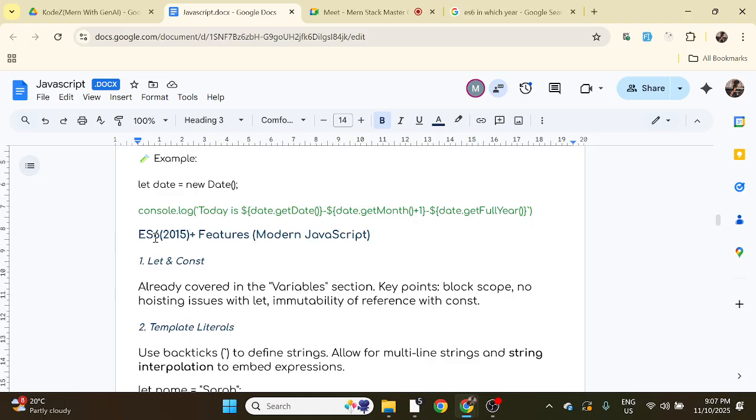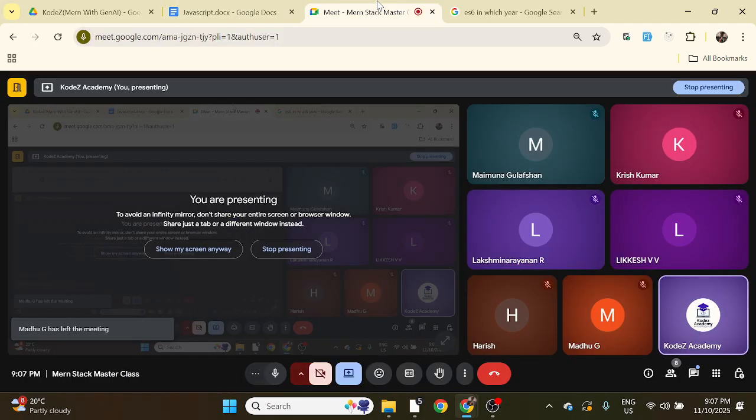Any doubt in this? Any doubt in this ES6? What is ES? No, no. Okay. What about others? Likesh, Harish? Any doubt in ES6?